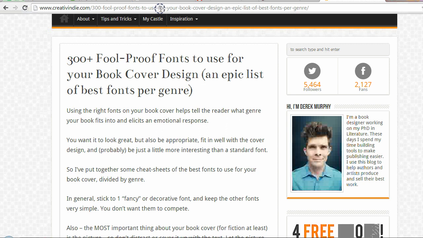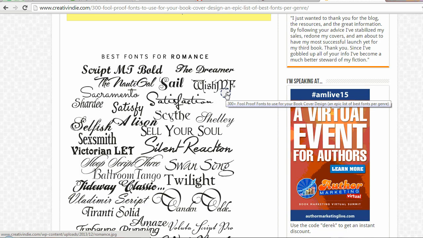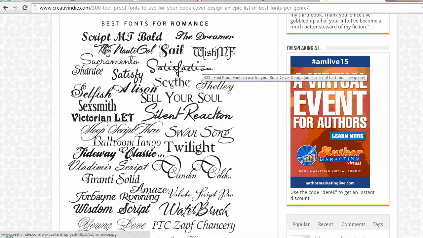But if not, a really good resource to use is the creativeindie.com website, and it's by Derek Murphy. Excellent website. What we're looking at in particular is this 300 foolproof fonts to use for your book cover design. Again, I will give you the link in the supplemental material. Derek's broken it down into scripts for romance.